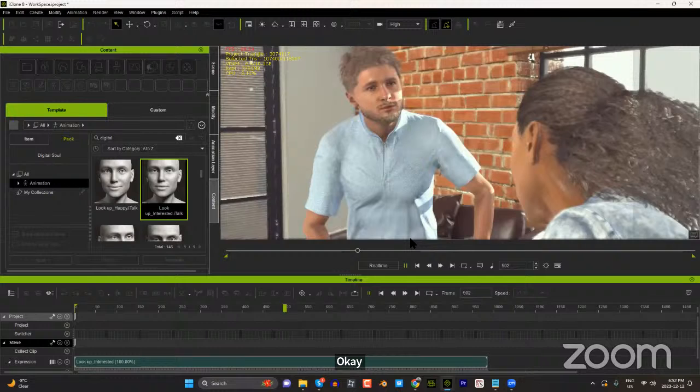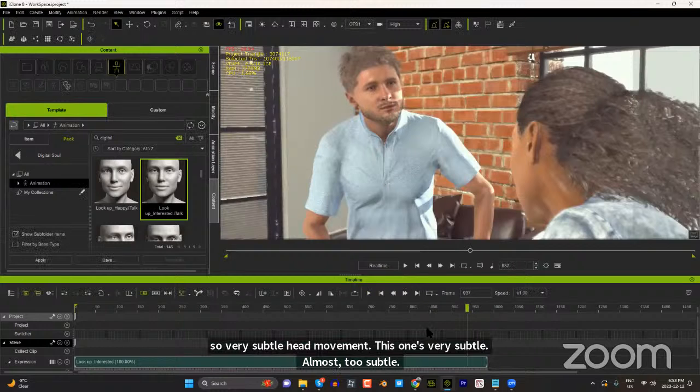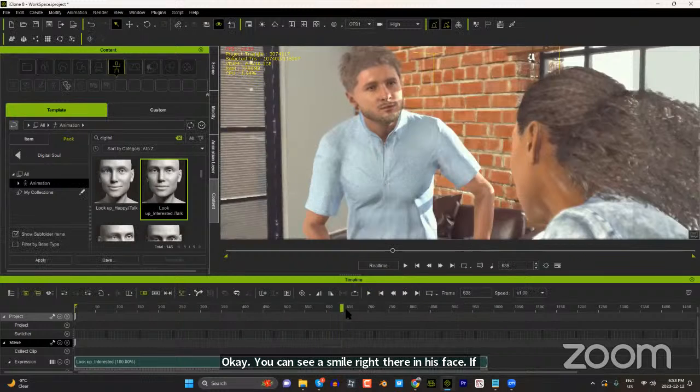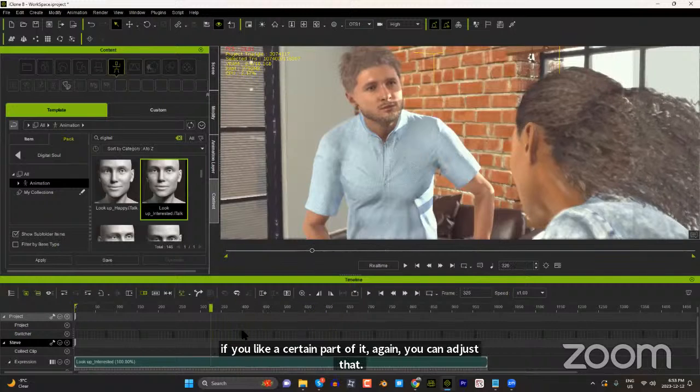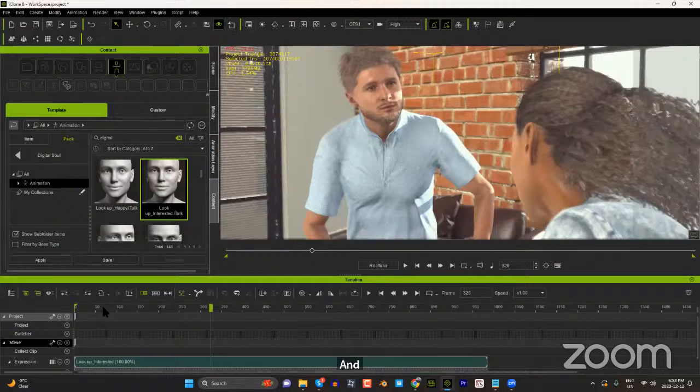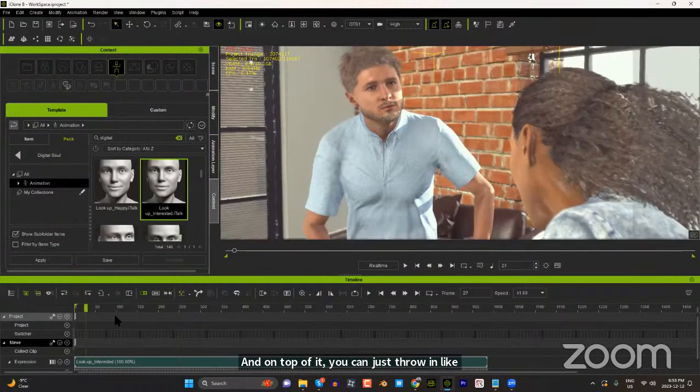Okay, so very subtle head movement. This one's very subtle, almost too subtle. Okay, you can see a smile right there on his face. And if you like a certain part of it, again, you can adjust that. And on top of it, you can just throw in other things like some head movement using the direct puppet tool.